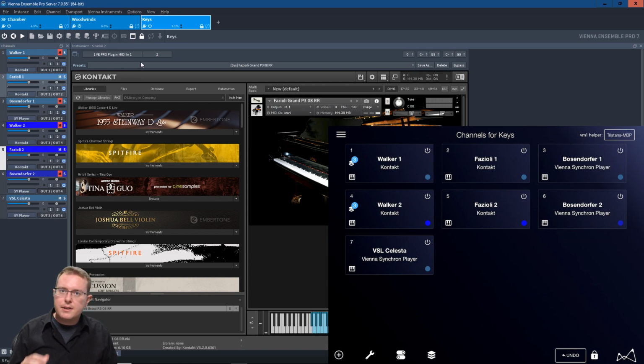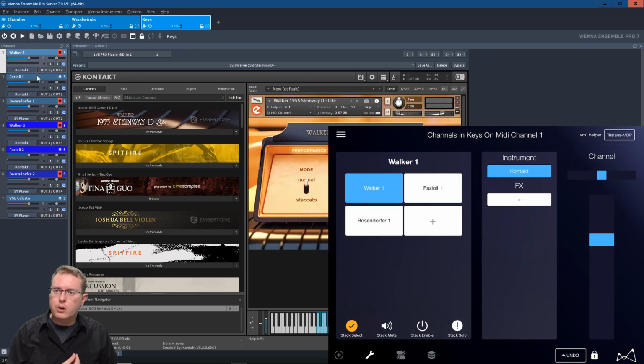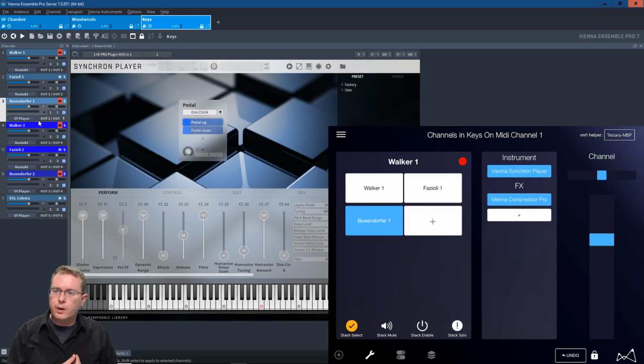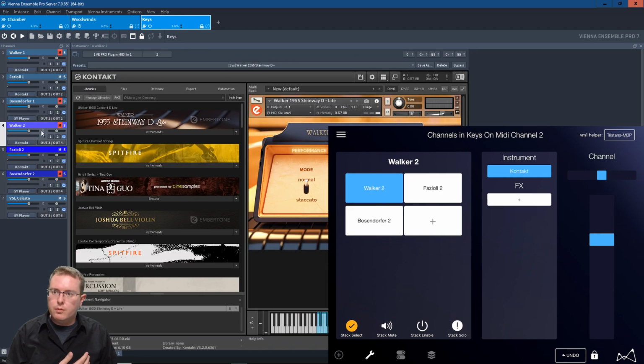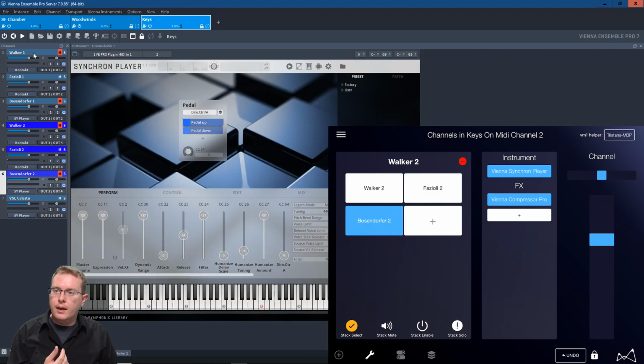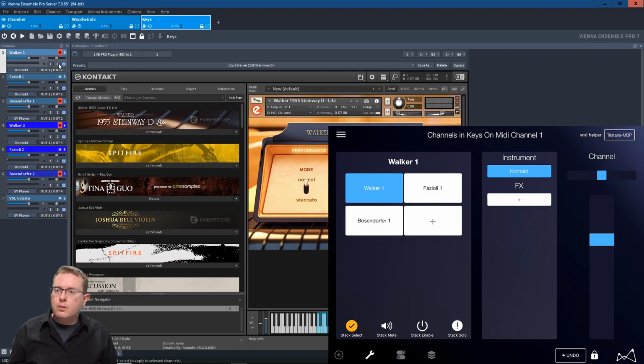button. Stacks is when you have multiple channels on multiple instruments on the same MIDI channel. So in VE Pro here, you can see I've got 3 pianos, Walker 1, Fazioli 1, Bosendorfer 1, and then I've got, it's a 2 piano setup, so I've got Walker 2, Fazioli 2, Bosendorfer 2. Now the first three here are all on MIDI channel 1, and the second 3 are all on MIDI channel 2.